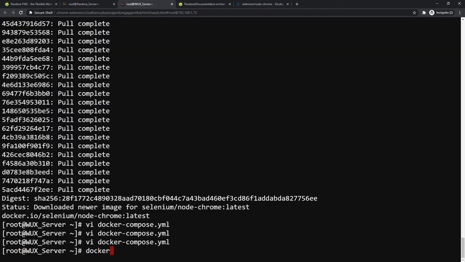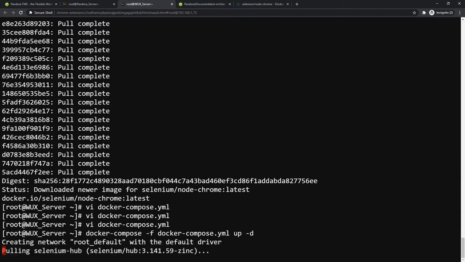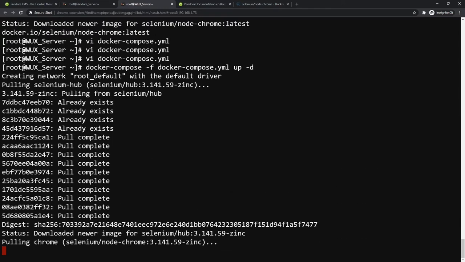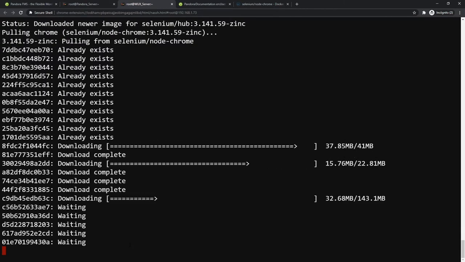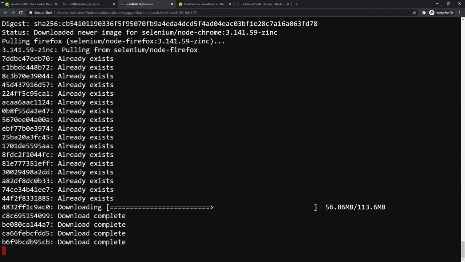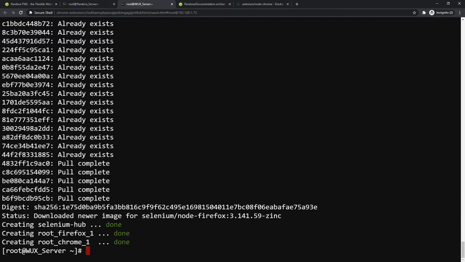With the file created, activate all the containers at once with the command docker-compose -f path to the YAML file up -d. After downloading all the container images, you may see the status of the services with the command docker-compose -f path to the YAML file ps.